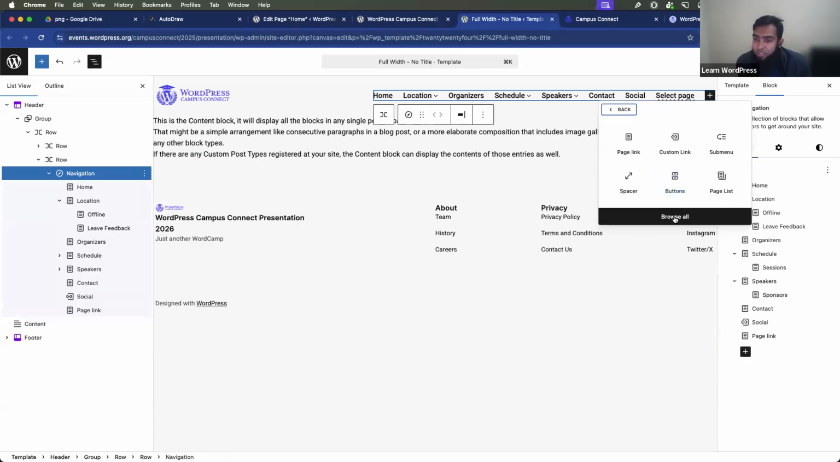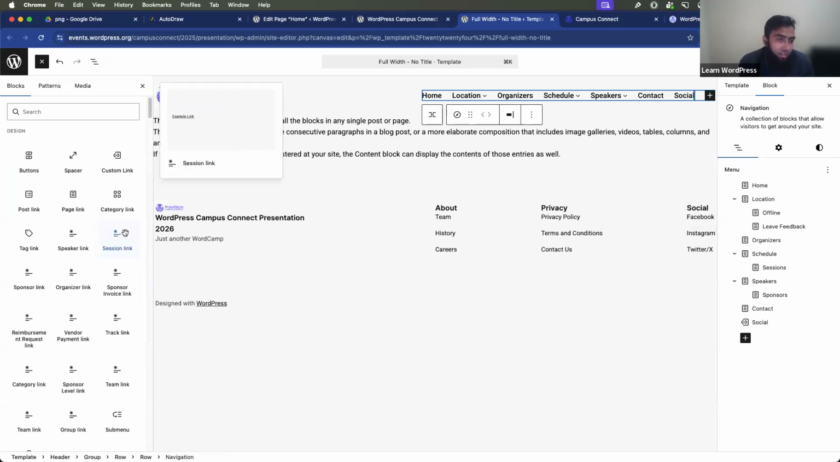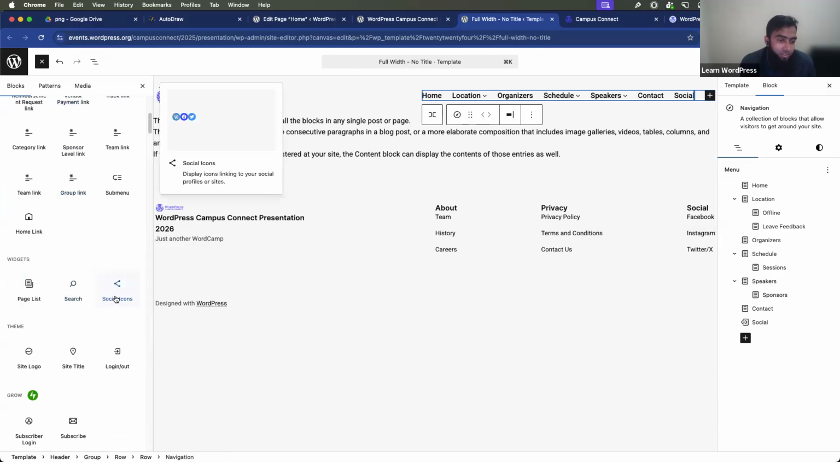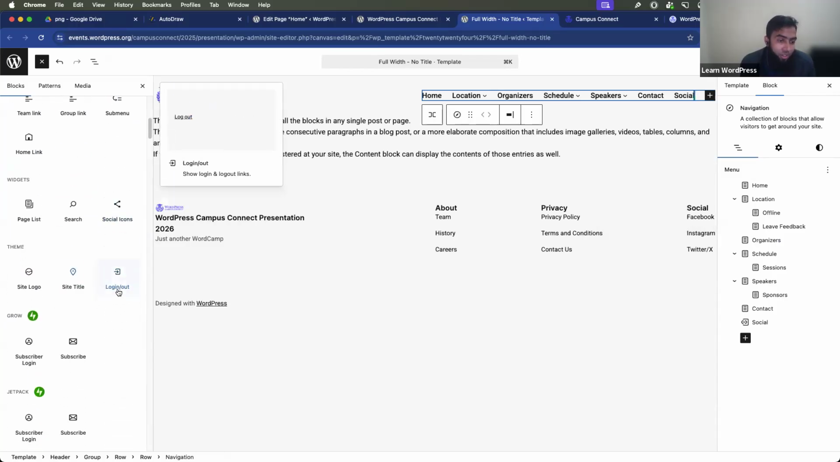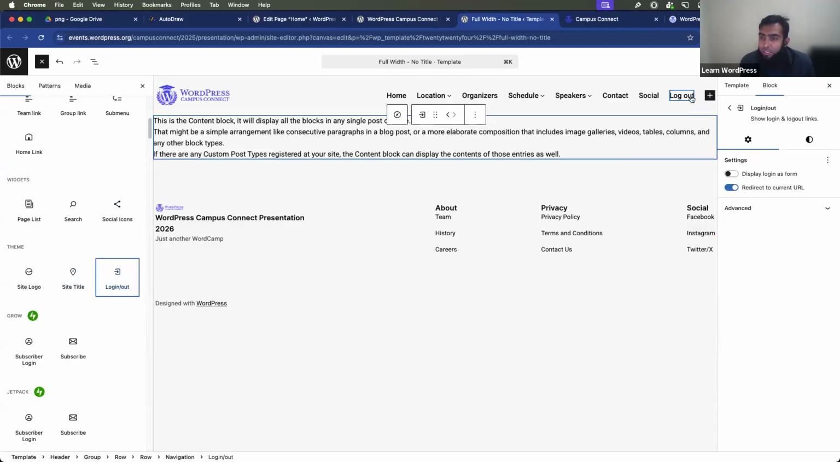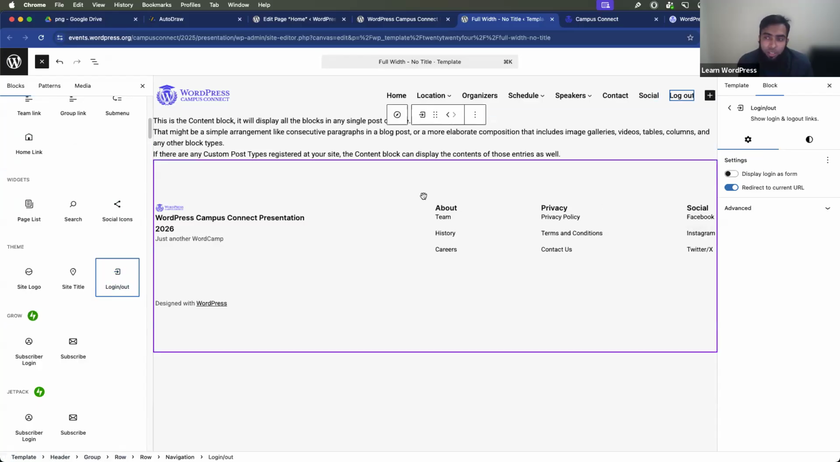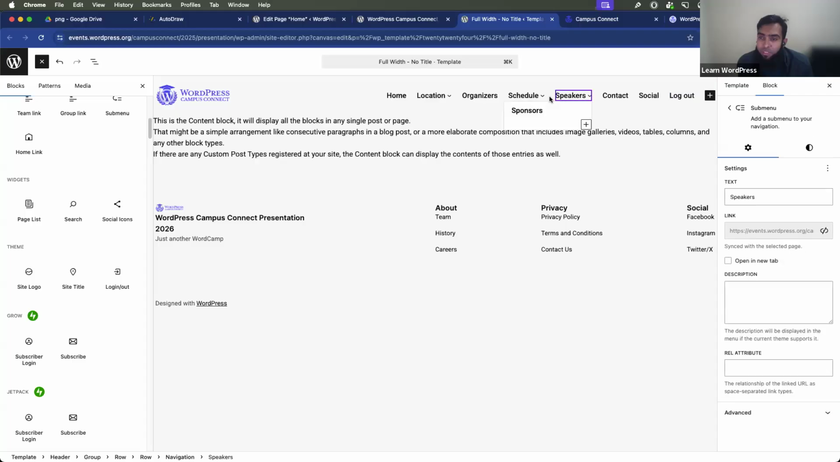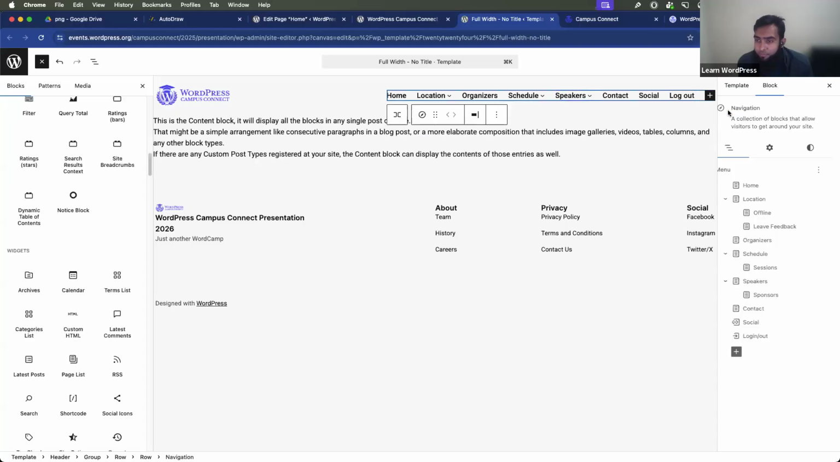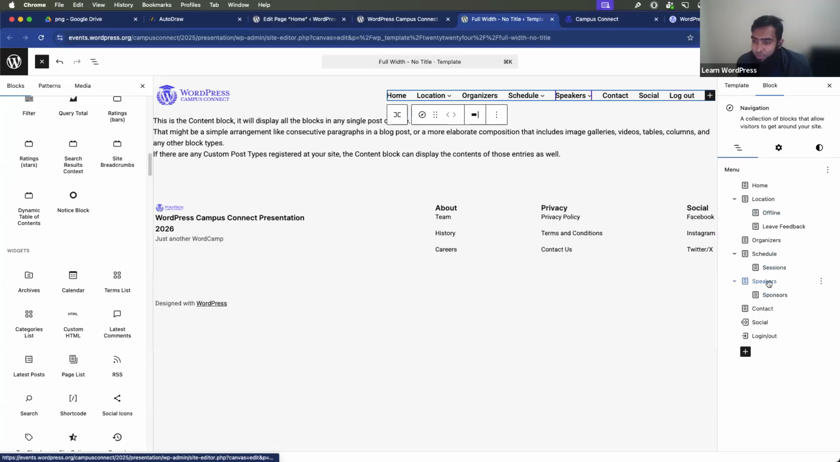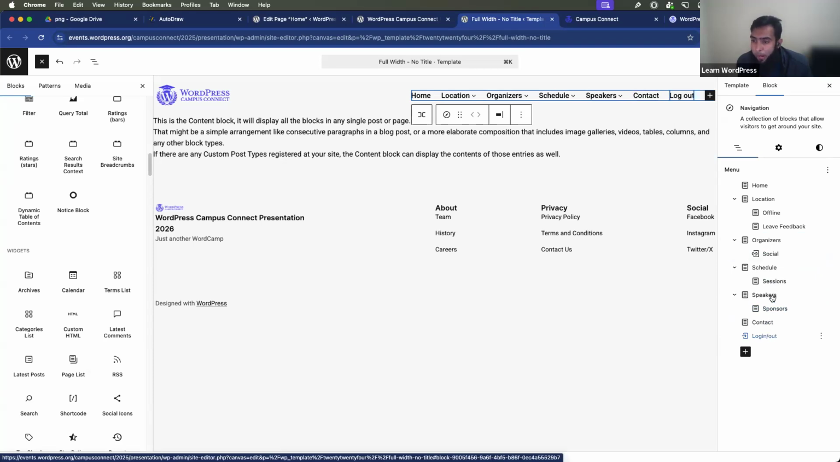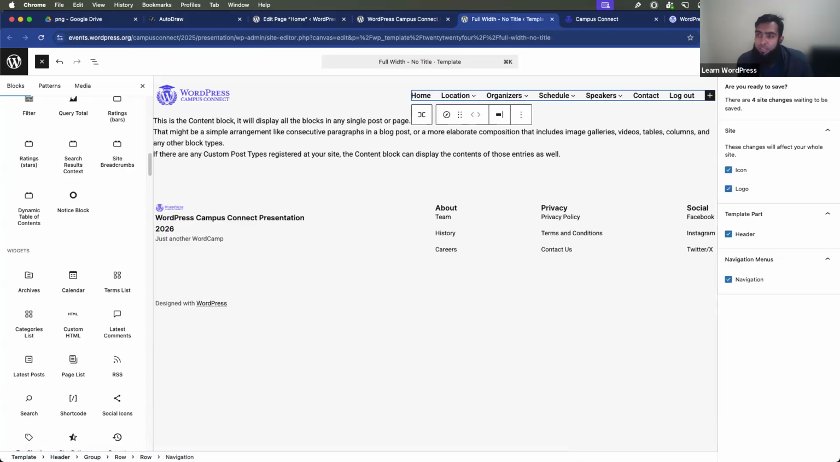Add block, here you can see if we click on browse all, you can see many different options available here. You can add social icons here, or if you want a log out option, you can just click on here, and you can see as we are already logged in, logout is added here. So we can definitely modify everything here. And if we want to, like, let's make this a sub menu. Okay, so let's hit save.